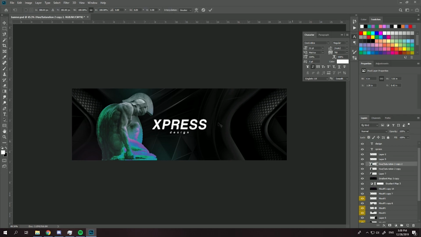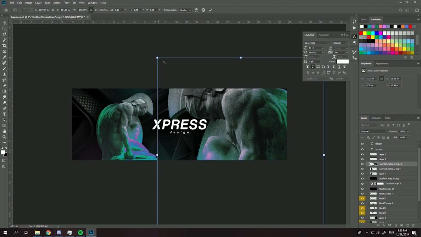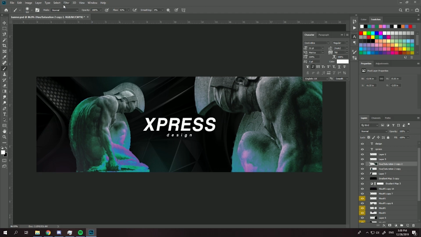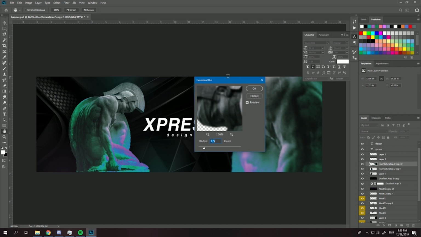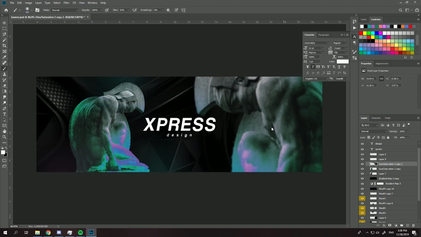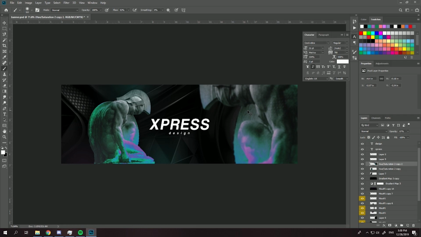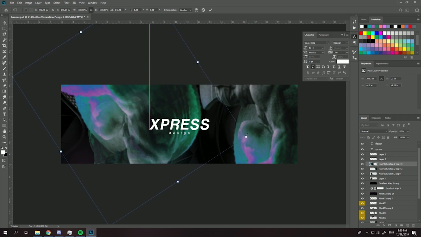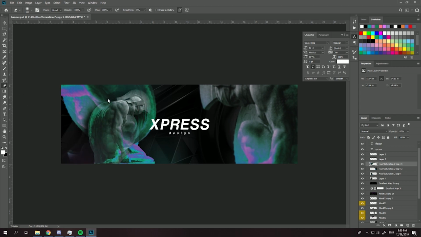Let me see what I can do with this statue. Put the statue maybe right there as well. Filter, blur, Gaussian blur, not too much. That's way too much. Pass it down like that. Copy it again, and then we turn around. Oh, we remove everything.